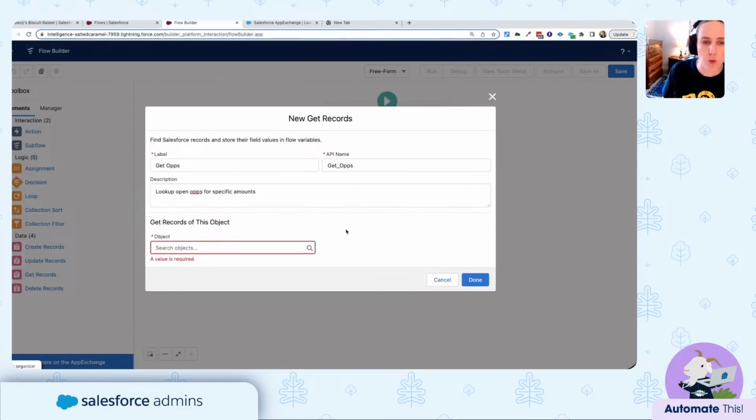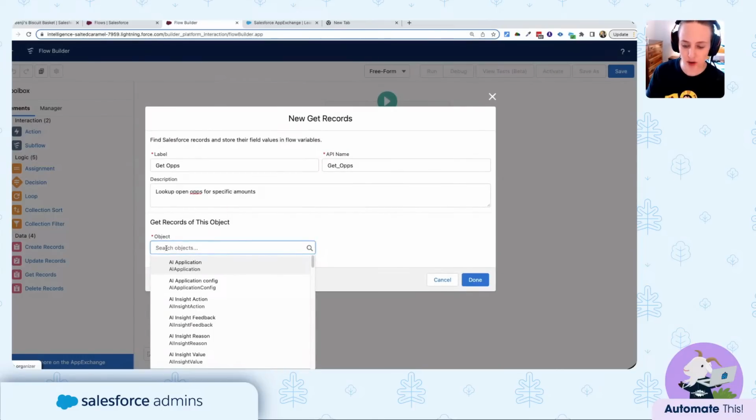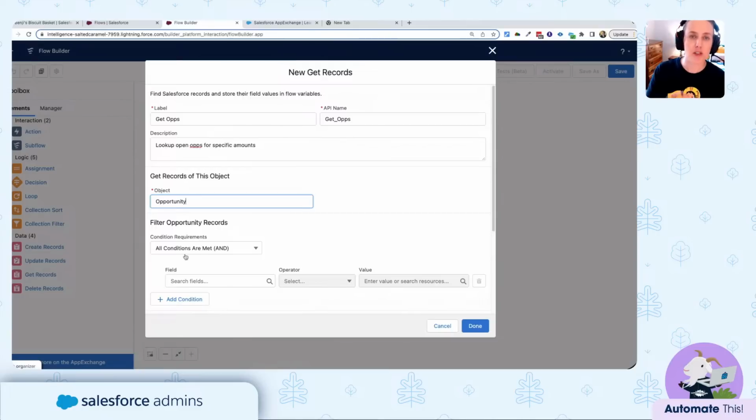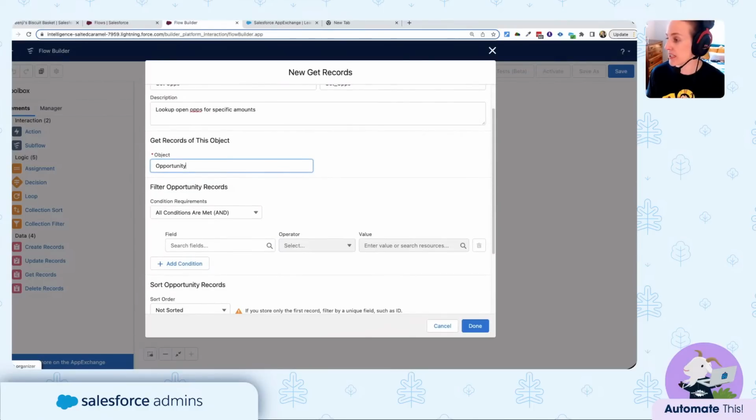So now we're saying, what records do we want to get? We want to get opportunities. We need to tell the flow to bring in opportunities so we can modify them. What we want to do is change their stage name to closed lost. That's our goal. So first we have to say, what opportunities are we looking for?